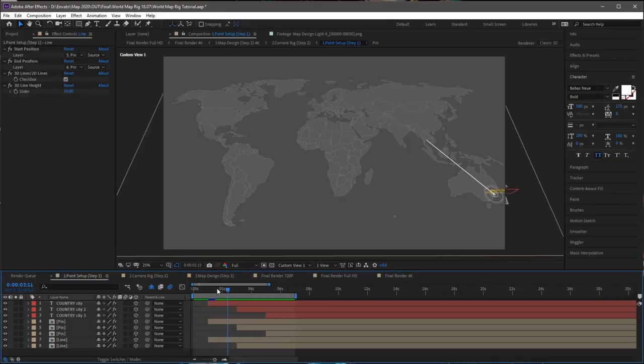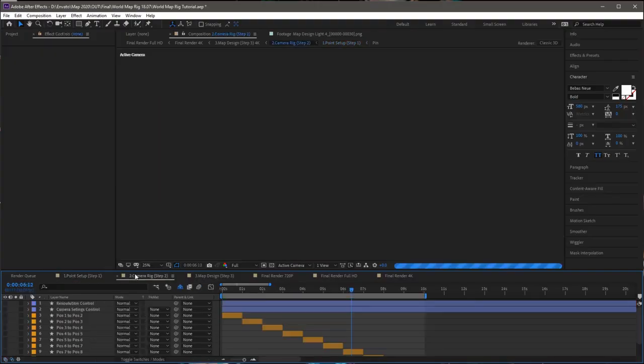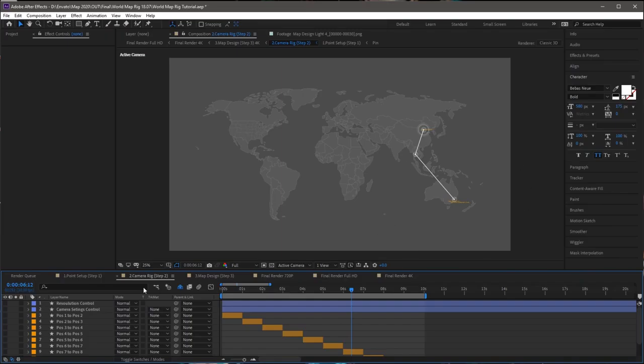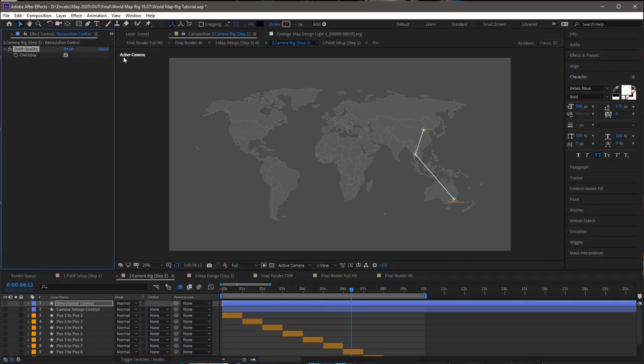The next step is the camera movement. Open Camera Rig composition. Here we have a camera rig without keyframes. I will explain how it works. The first layer is the resolution control. When you activate draft quality, it makes the resolution lower and allows us to animate the camera faster. So I will activate it.